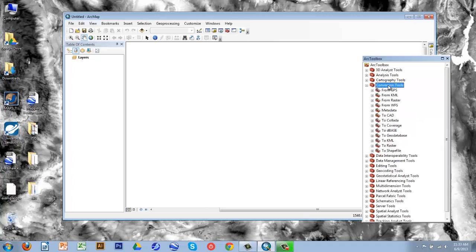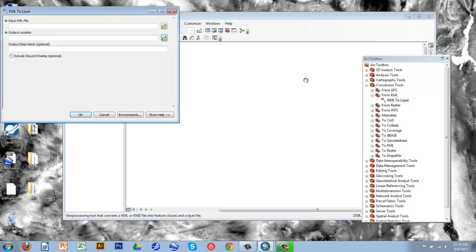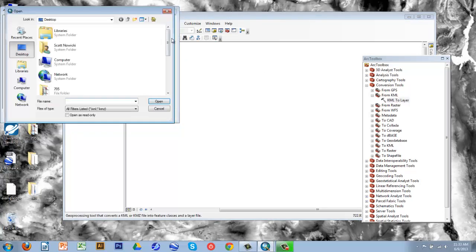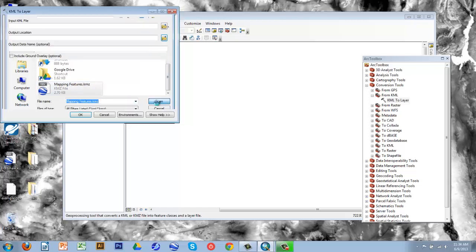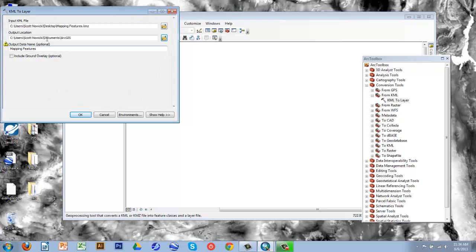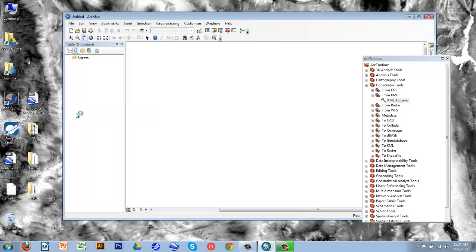So under Conversion Tools in ArcToolbox, we're going to choose From KML. We're going to pull in that KML information and dump it to a layer. So if I select my KML, it'll do a KML or KMZ. So here is my mapping features.kmz. It's going to convert it and dump it into documents ArcGIS. And we're going to name this mapping features some number so that it is happy with me.